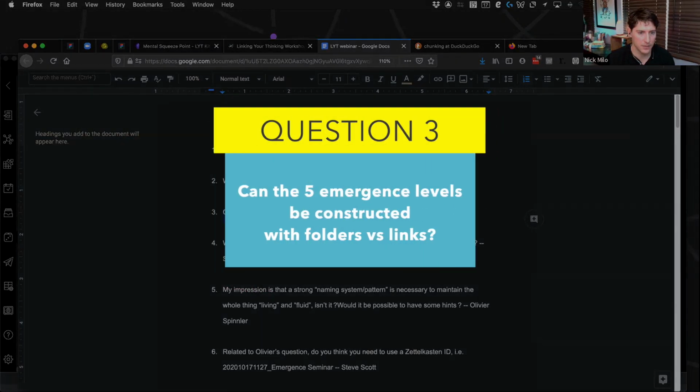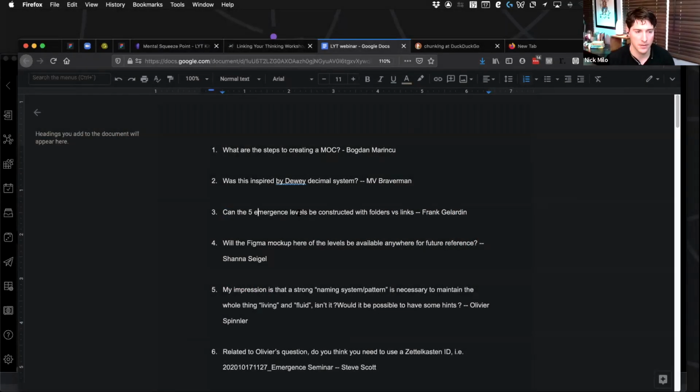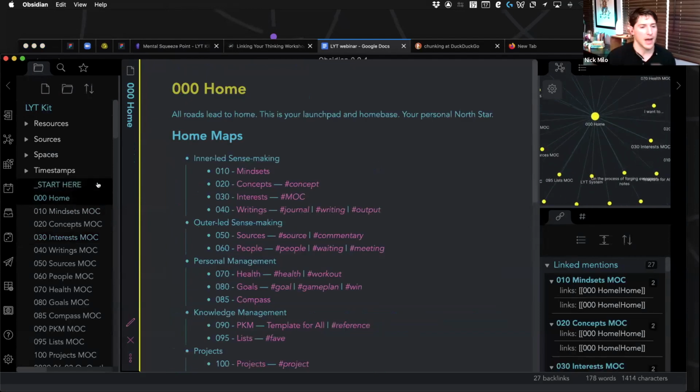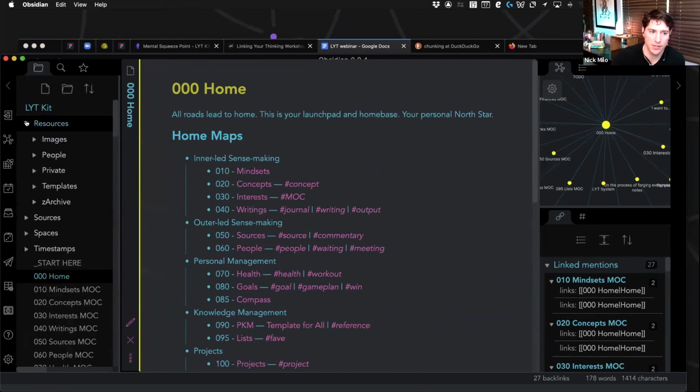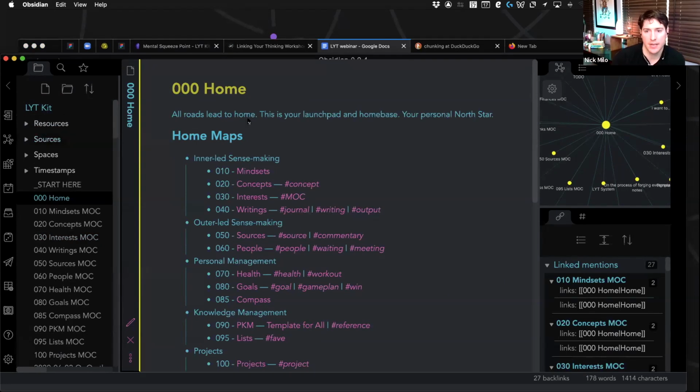Can the 5 levels, emergence levels, be constructed with folders and links? Yeah. Well, so Frank asked this. I would construct them with notes and links. And that's what I've done here. I'm not saying you can't use folders, but there is some rigidity that comes into it. And it does mean that you'll be doing a lot more twirl downs. I tried to avoid the twirls because this is buried information.